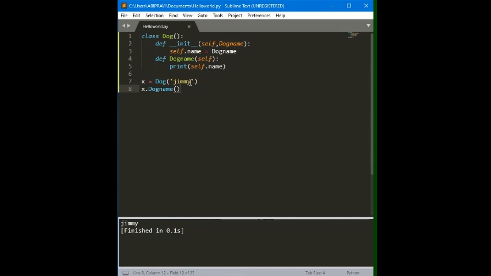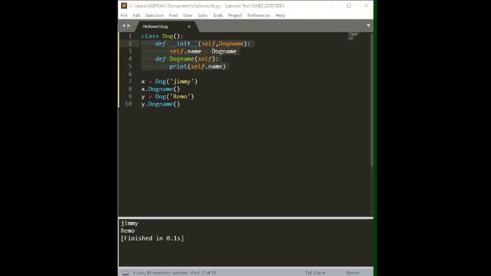Again, I'm assuming that y is equal to, and I am creating another dog called Remo. I'm just calling my dog name as Remo, and here y dot dog name. The dog name present in y is Remo, and the dog name present in x is Jimmy. Like that, we can create more than one instance by using the class variables.